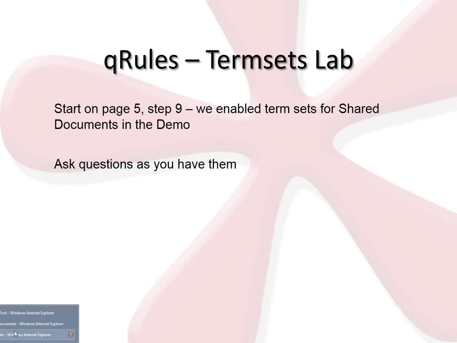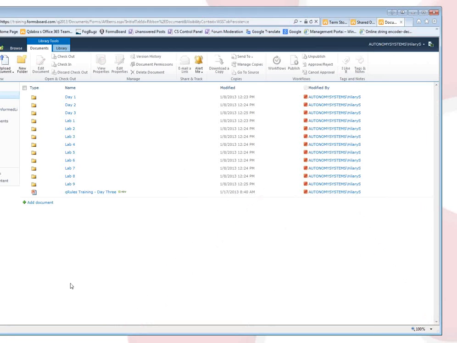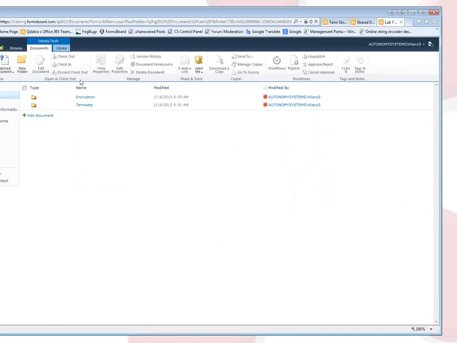Now, because we're going to do both the encryption lab and the Termsets lab, if you go in your Lab 7 folder, you can see we've got two folders, one for encryption and one for Termsets. So the Termsets lab is, not surprisingly, in the Termsets folder. It is a little complex. Let's plan on working on it until, let's say, 10 to 10. Why don't you work on this until 10 to 10?